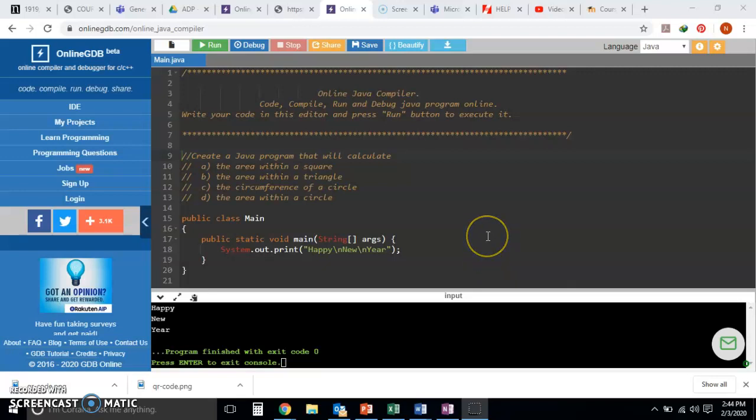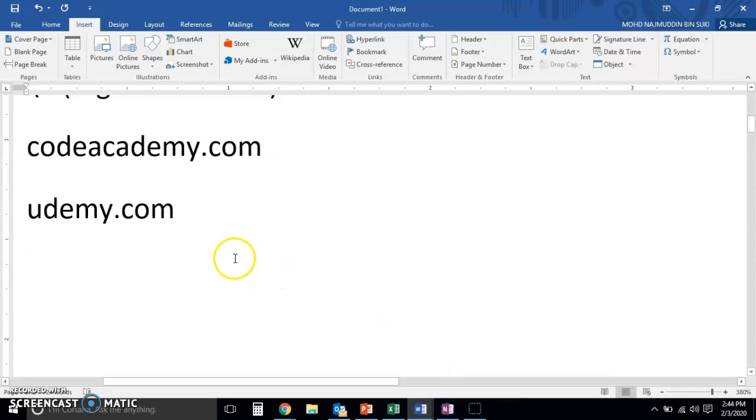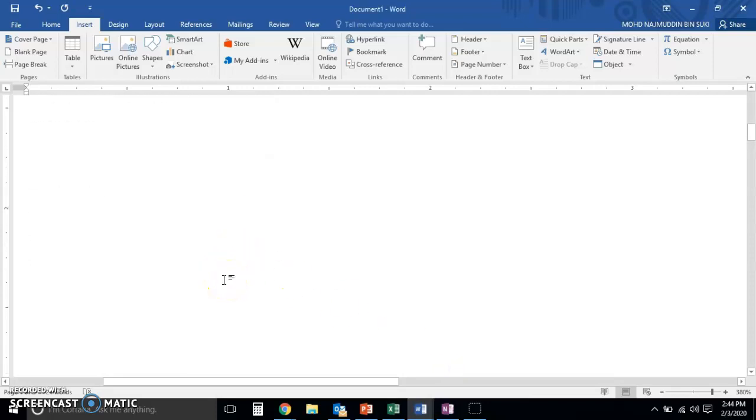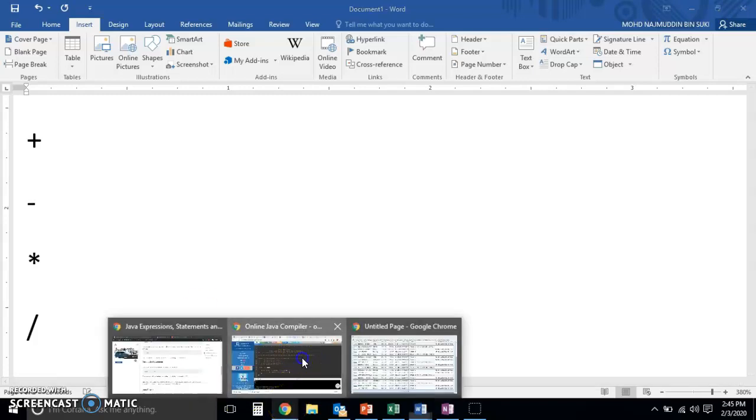We are moving ahead with the next part, which is where we learn arithmetic inside Java programming, right? And as is the case with a lot of other programming languages, we have these arithmetic signs: plus for addition, minus or dash for subtraction. We have asterisk for multiplication, and then slash for division. Right? And we can use this inside our Java program.